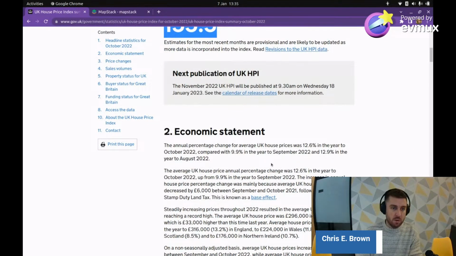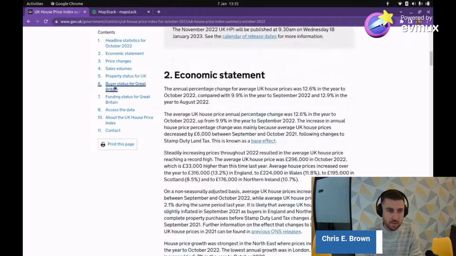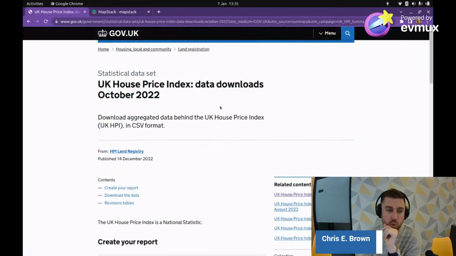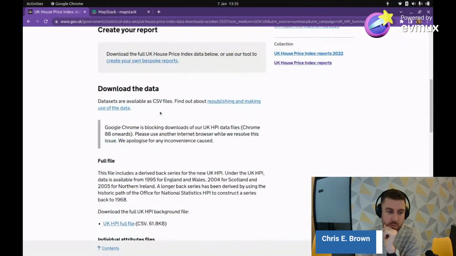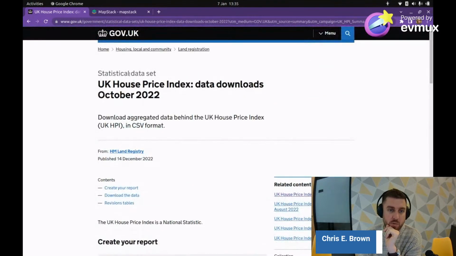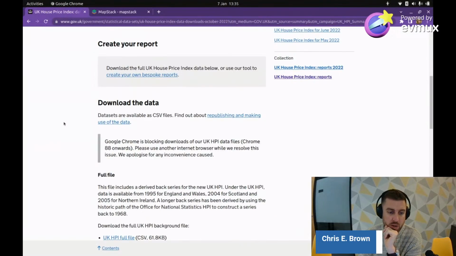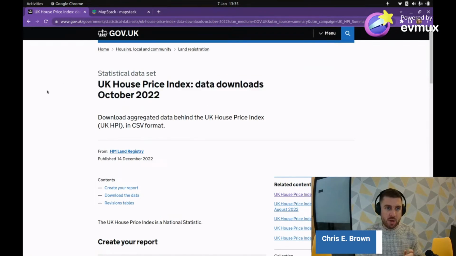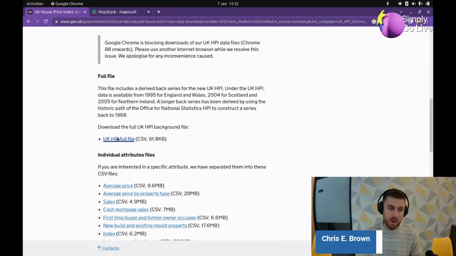All right, so we need data. We don't want to read the whole report. Access the data. Here we go. Download the data as CSV files or access it with our UK HPI portal. Okay, so we want data, don't we? So CSV. Downloads October 2022. What we know already is we can download the data from the UK Gov website, but surprise, surprise, it's not in a map-ready format. It's available as a CSV.